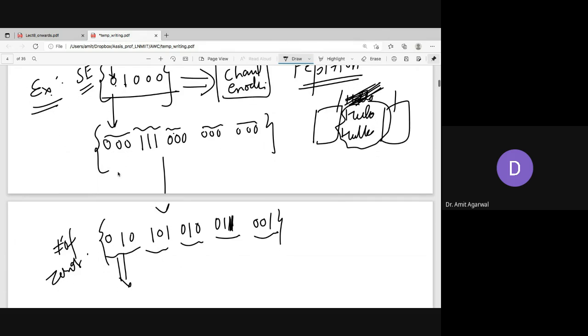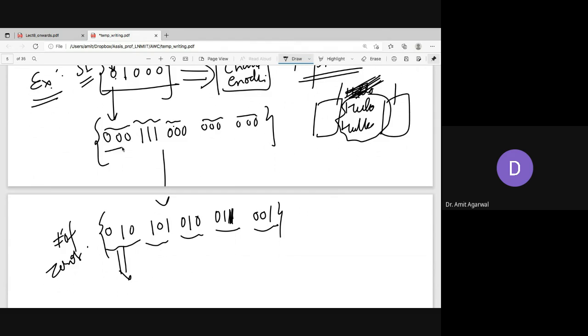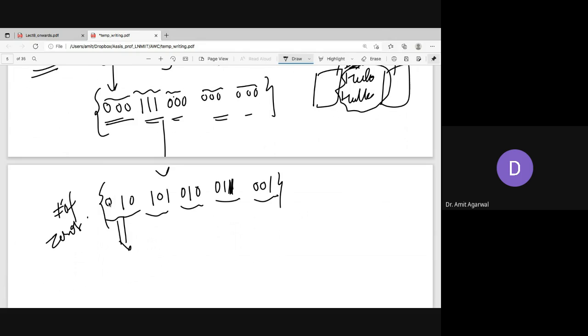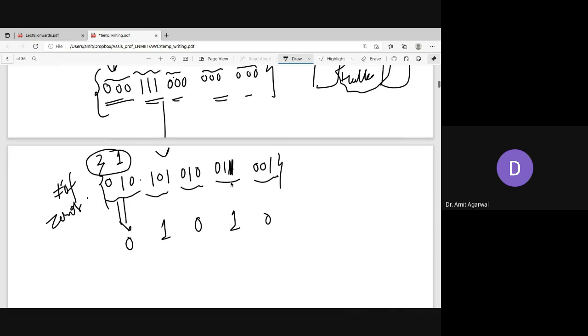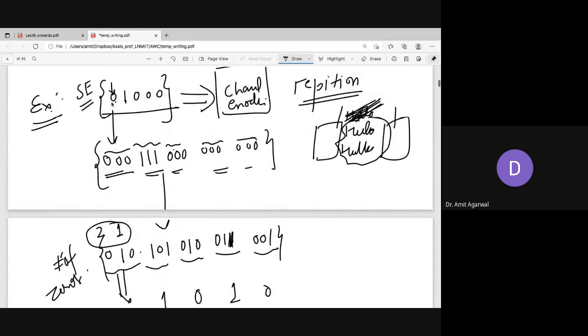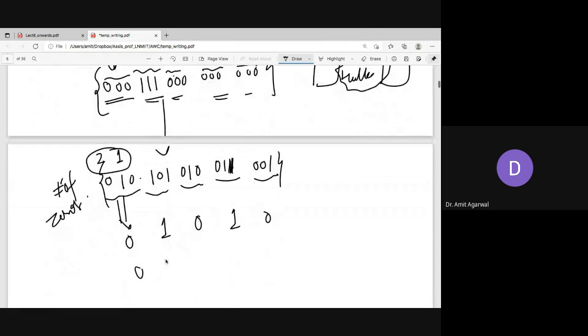And at the receiver, you first count 3 bits. So you see here that the number of zeros is 2 and the number of ones is 1. So you decide in favor of 0. Here you decide in favor of 1. Here you decide in favor of 0. Here you decide in favor of 1. Here you decide in favor of 0. And what was your original message? 01000. 01000.